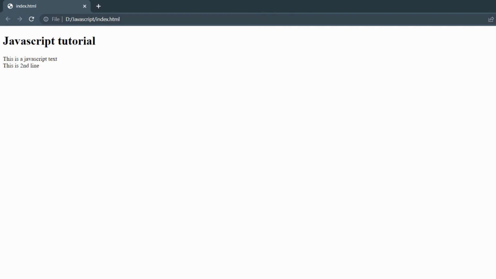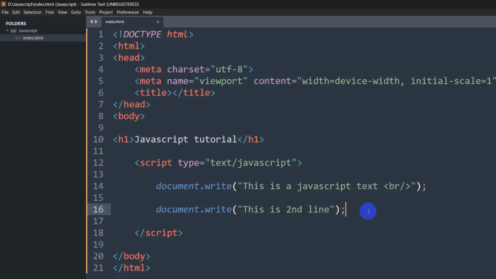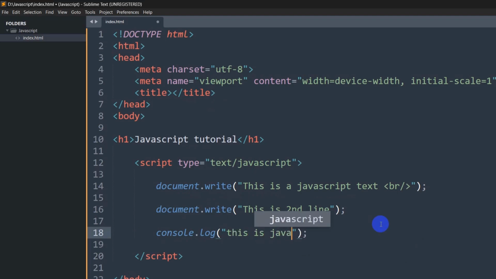So there is one more thing I want to show you, and that is console.log. So two brackets, two single quotation or double quotation, and end it with a semicolon. console.log is also used to print things, but this is different than document.write. Let me just write something over here: this is JavaScript console. So right now here we write console.log, not document.write.